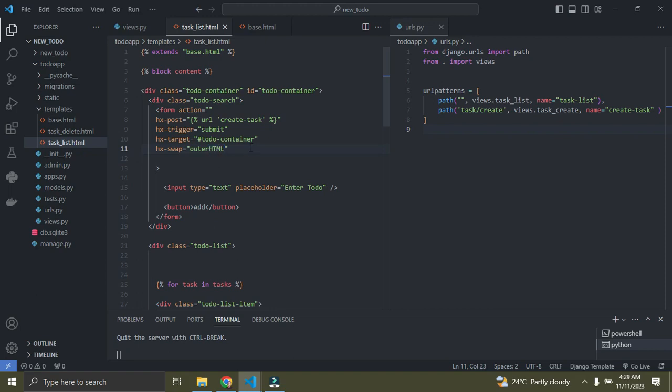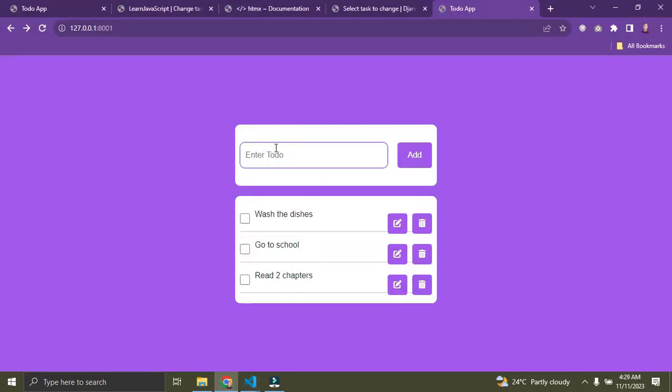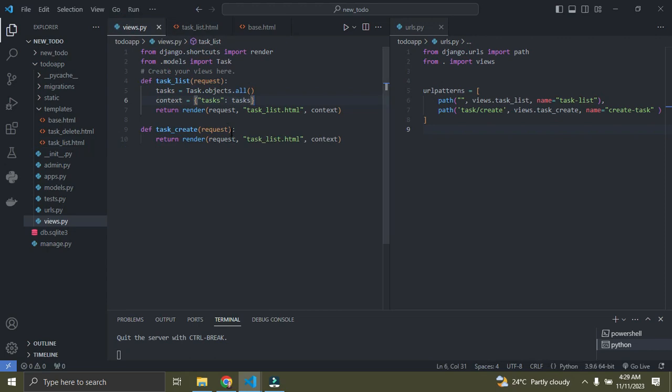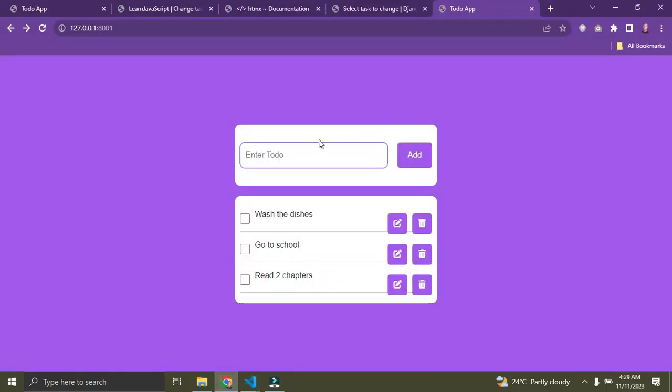So I'm going to explain what is happening here again. This to-do container right here is what holds this upper white box and the lower white box, our search field and the list of to-do items. That's what this to-do container is. You understand? And over here from our views.py, this task list.html is a to-do container itself that holds these two. Understand?